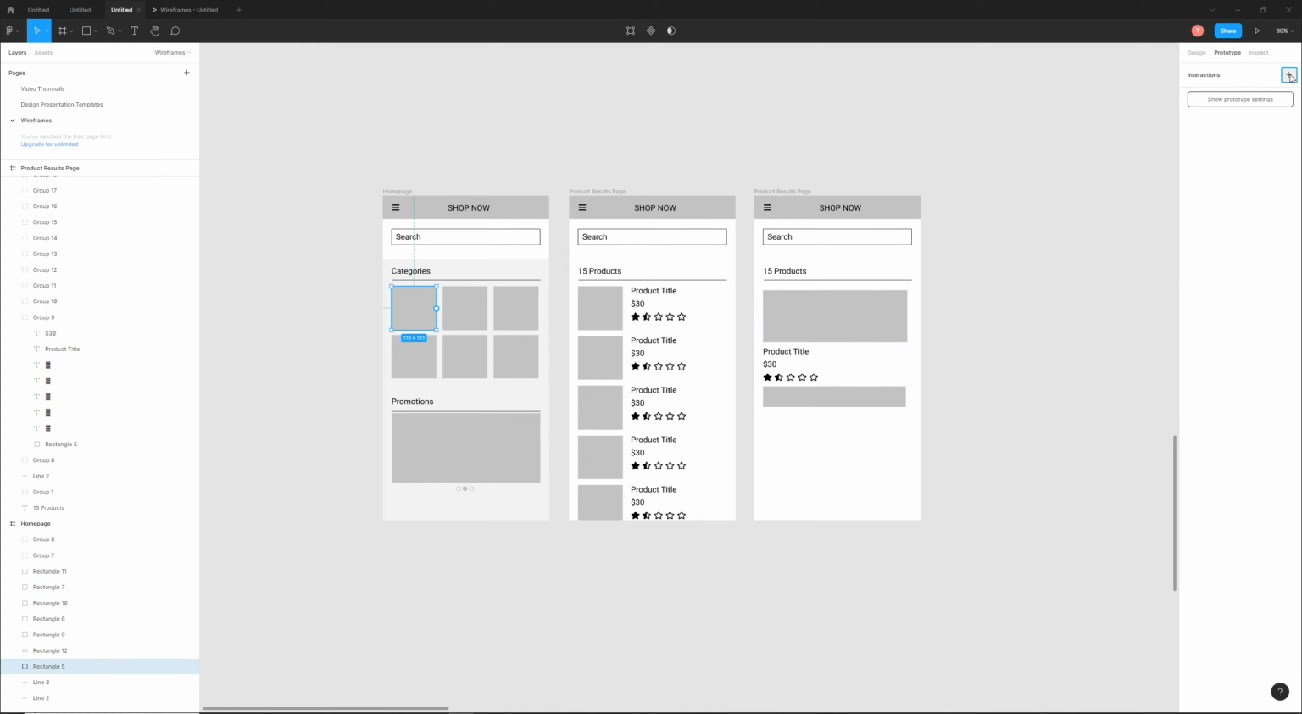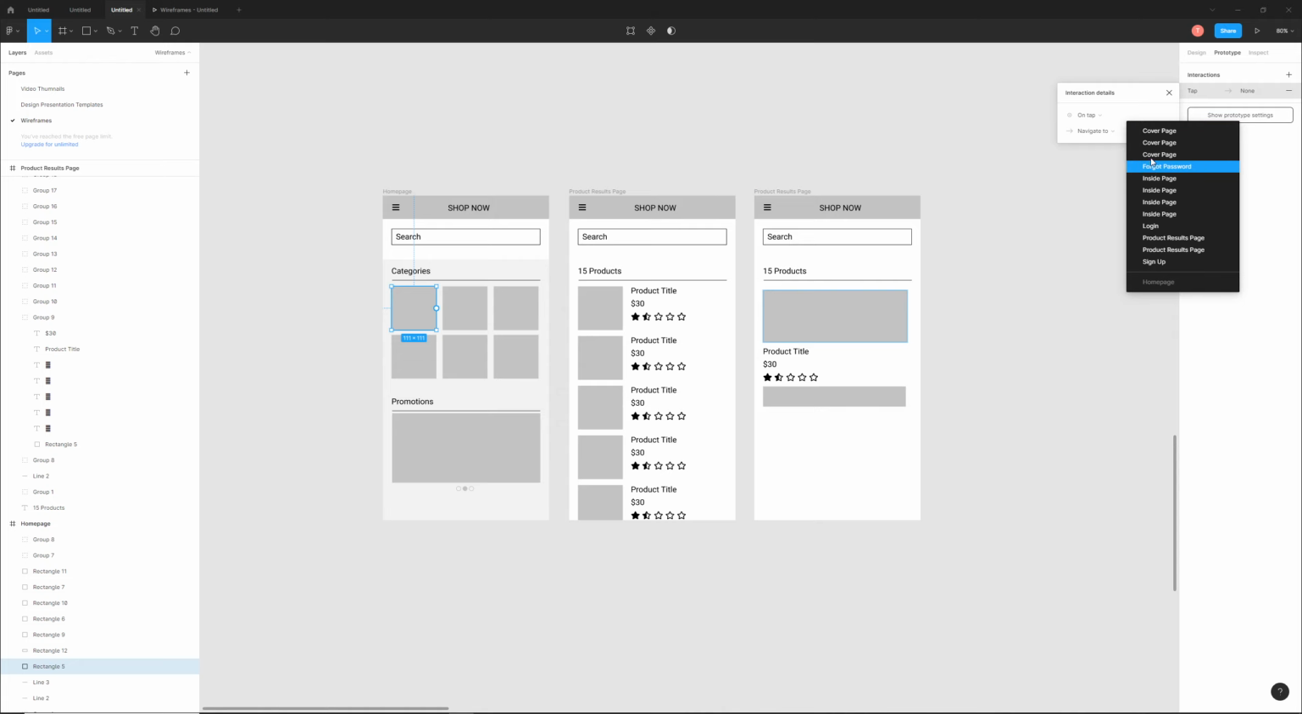And over here, we're going to add an interaction. We're going to make it a tap. Okay, and when we tap on that, we're going to navigate to a new page. And here we will have a list of all the pages in here. You can see as I scroll through them, it highlights a couple of them here. All these are pages somewhere else in my file, all right? But down here, you can see these are the pages that I can navigate to.